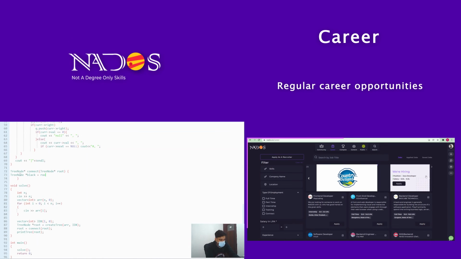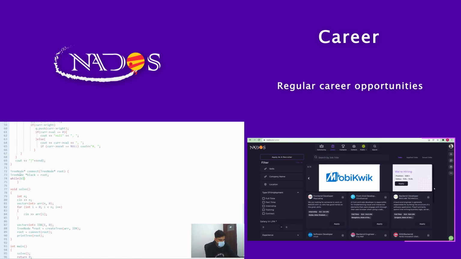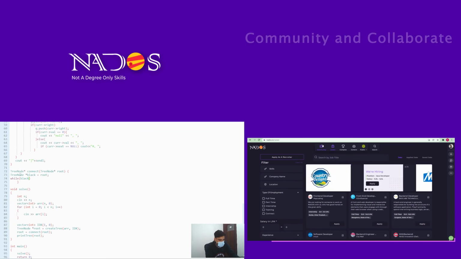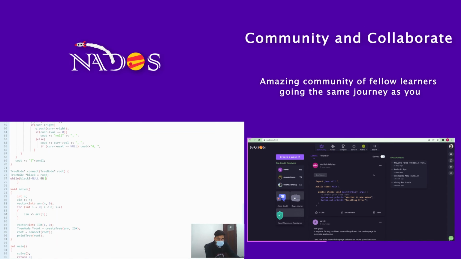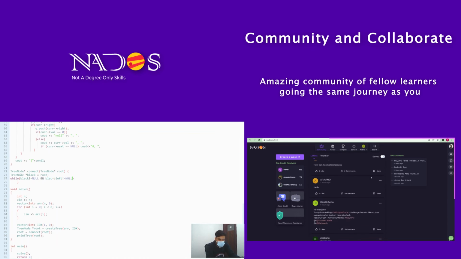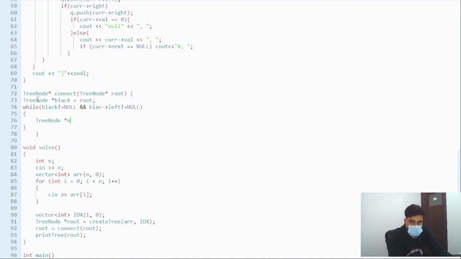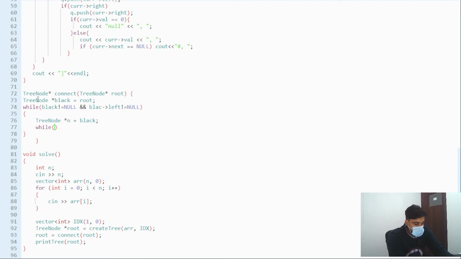It will start from the root: TreeNode* black = root. And now while black is not equal to null, and black.left is not equal to null, if such a case, I need to iterate over this. Now I will create a new node TreeNode* n, which helps me iterate over a level. Each time throughout the level, I will start from black. Now moving on, while true.